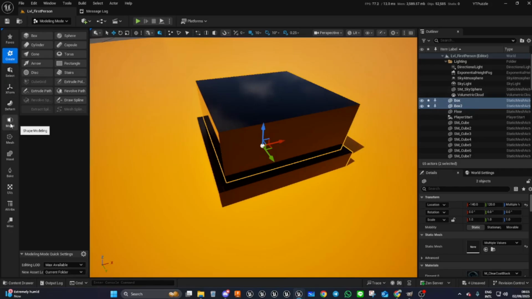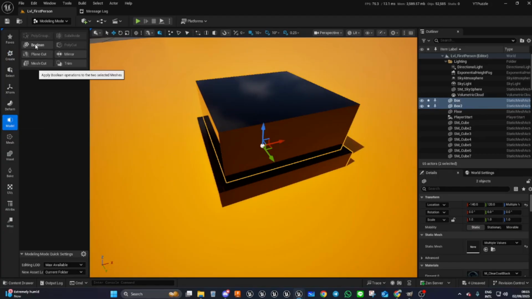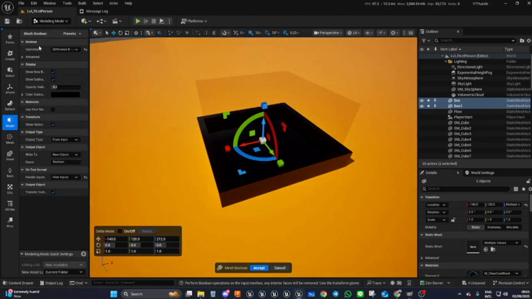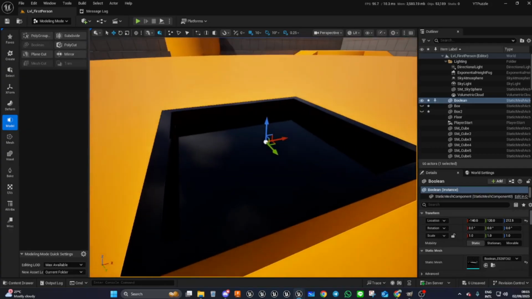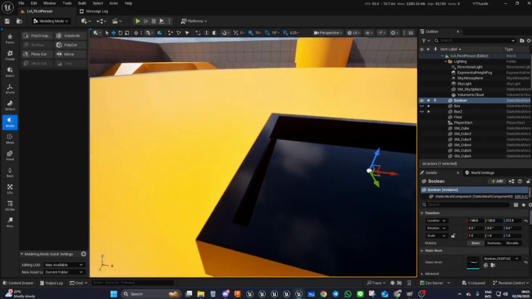We're going to go to, I believe it's Model, yes, Model, Boolean. And we're going to do the difference between A and B. And you see this one's shaded out. And we're just going to click accept. And here now you should see that we have a cutout in our mesh.